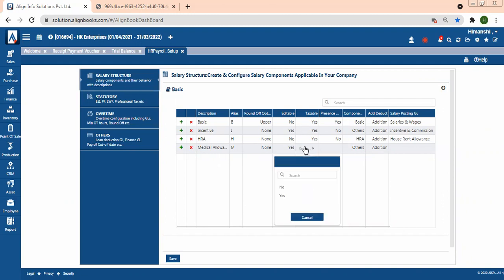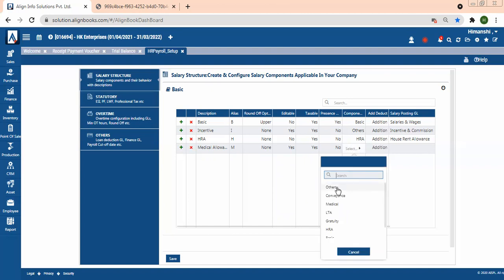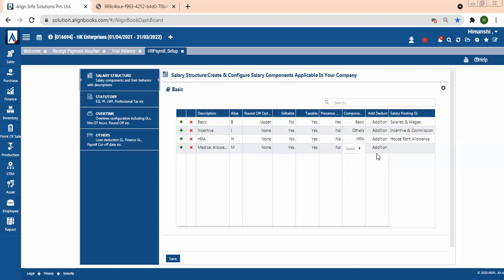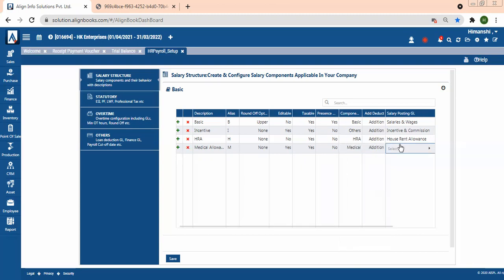Then taxable, whether this amount is taxable or not. Then presence dependence, whether this component depends on the employee's presence or not. Like if the employee is on leave, whether this component should get deducted for that day or not. So you can select from here. Then component you can select from here. Like this is for medical, so I can select medical here. Then addition or deduct, whether this component has to be deducted from the salary or it has to be added.